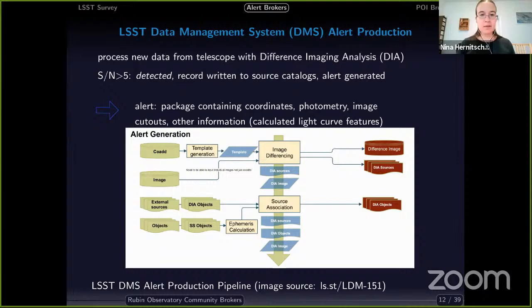An alert is a package in Avro format, currently distributed over Kafka system, which is containing coordinates of sources, photometry, which is the recent observation and a bit of a look back, image cutouts from the science images, and then other information, which could be, for example, light curve features, which are calculated properties of a light curve, something like amplitudes, periods, and other information.